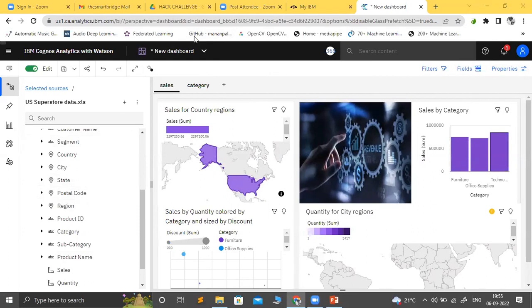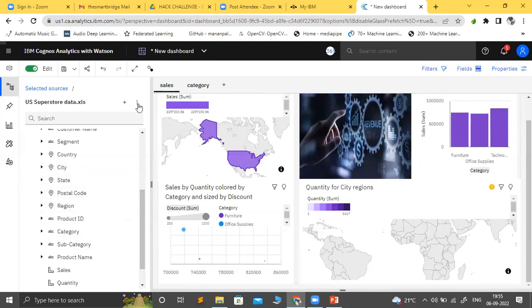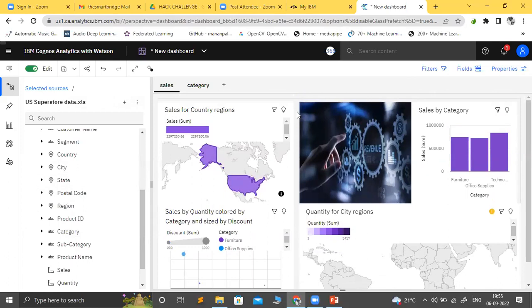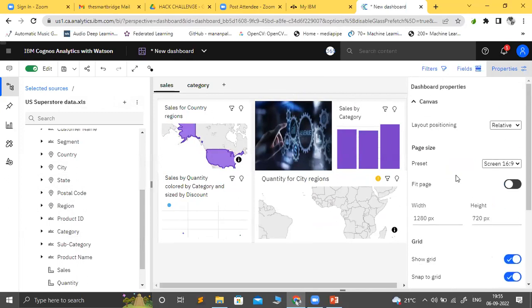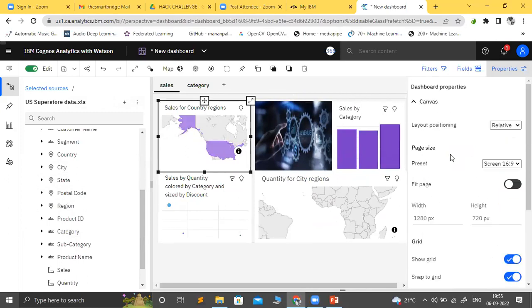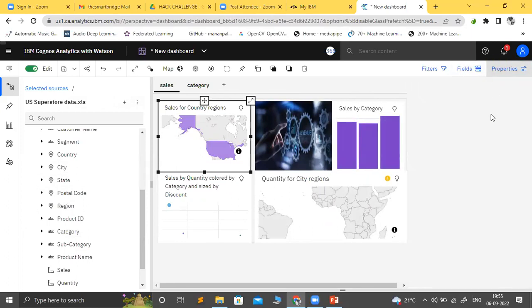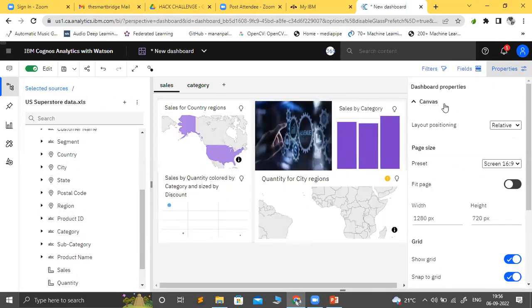sir, about increasing graphs. If you want to add graphs, you can directly drag and drop. In this user interface, only this much screen is visible, but you can change the length of the screen size. Put the cursor on this, then click on properties, and under the properties you will have some general properties. In the properties you will have width and height.